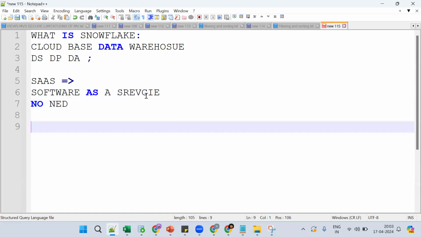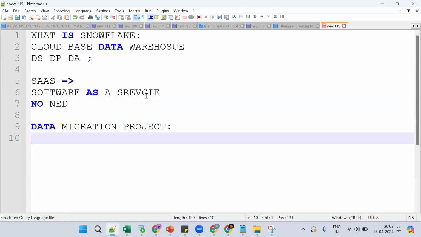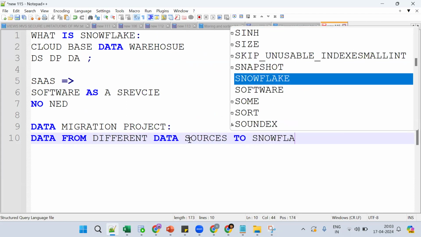Now, Snowflake is mainly used for data migration projects. What exactly does that mean? Migration means moving data from different sources to Snowflake. We are trying to migrate data from different data sources to Snowflake.